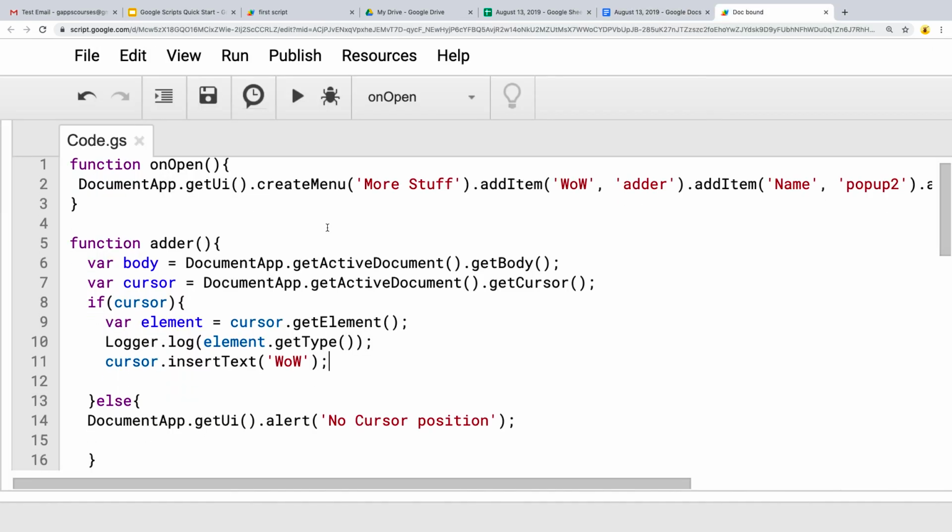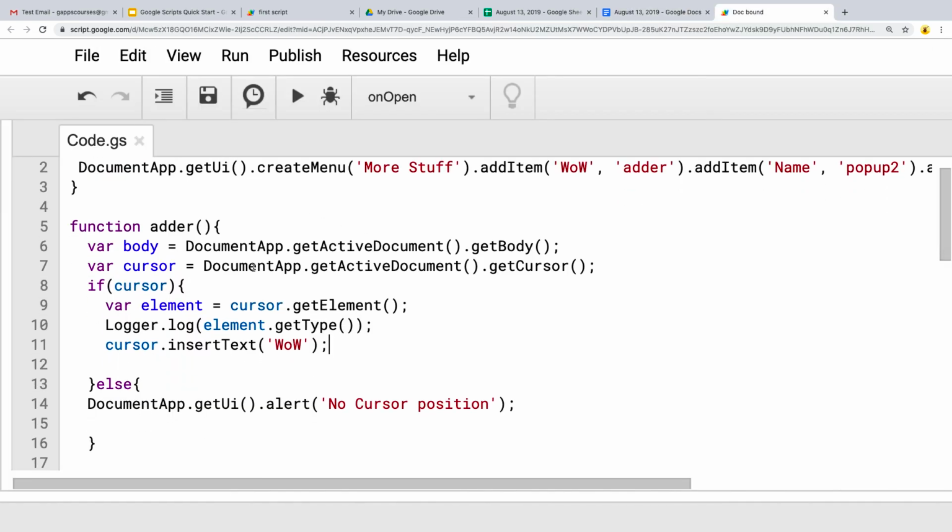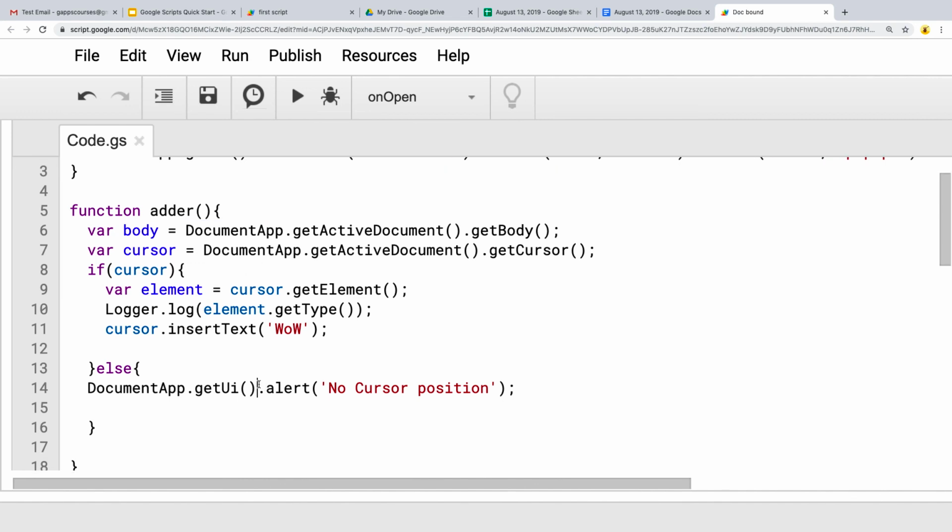So go ahead, give this one a try and set up the ability to grab the cursor. You can also get the document, get active document in an object. You can call it doc, and then that could simplify some of the code. So that's another option as well. And the UI, if you're using the UI more than once, it's always advantageous to place it in an object as well.